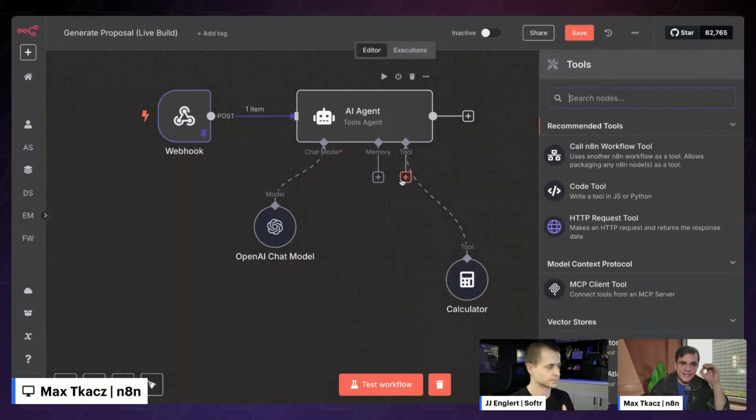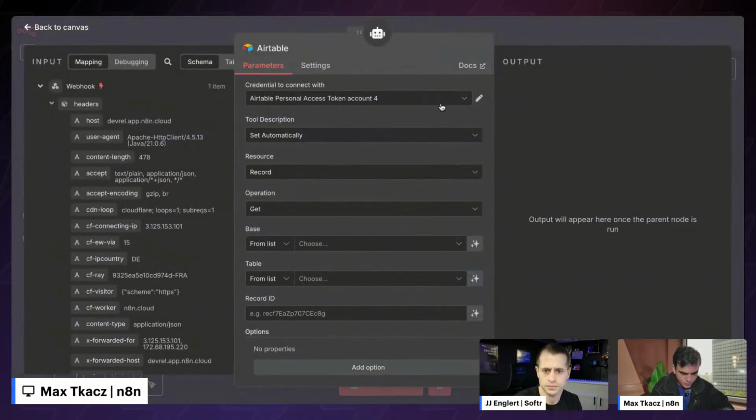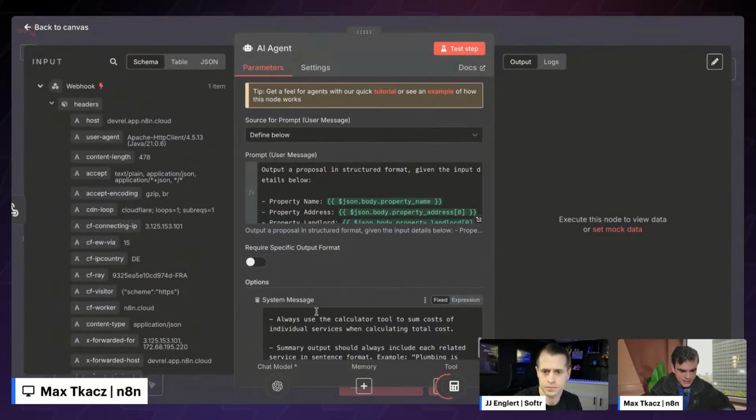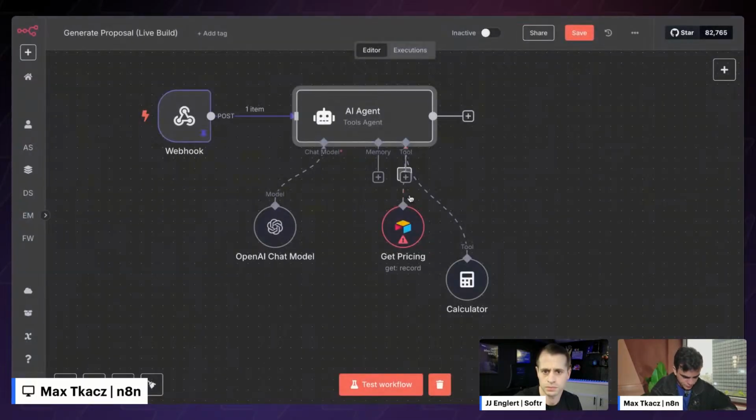But what we need to add is the ability for it to get the pricing, right? Since that's in Airtable, let's add the Airtable tool. The first thing I recommend is to rename this. So let's call this get pricing. And one thing I recommend is to use the exact same name whenever you're referencing the tool, because then it's a one-to-one match, and it's going to have a stronger connection when the LLM is thinking about this. So as you can see, it's got the same name there.